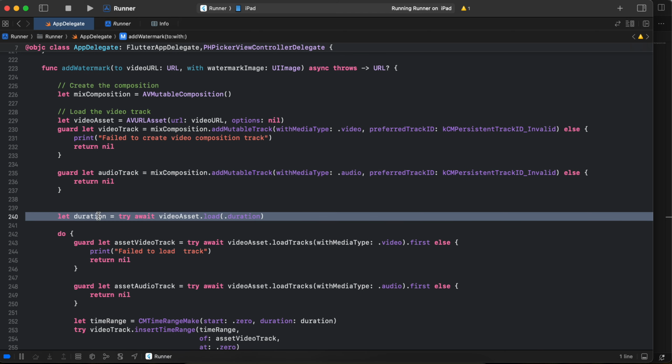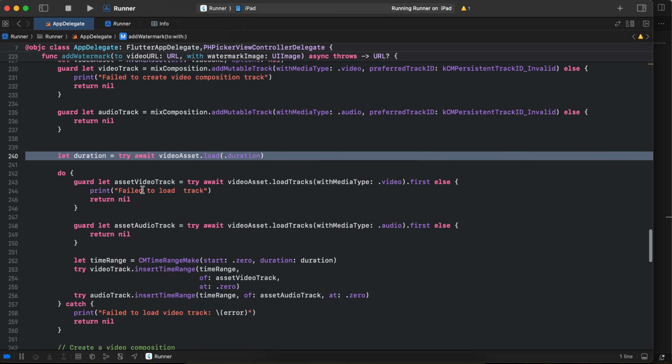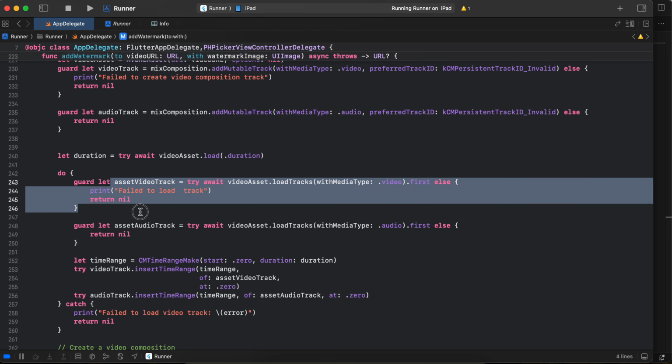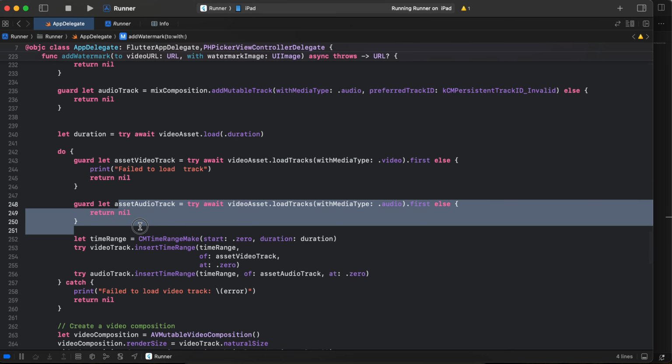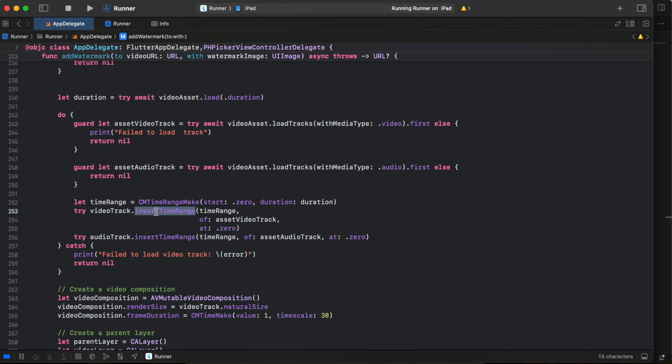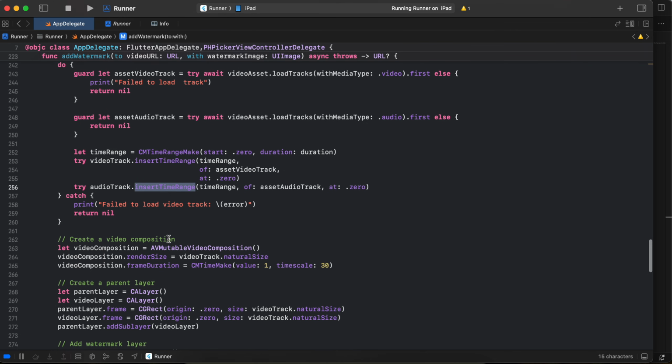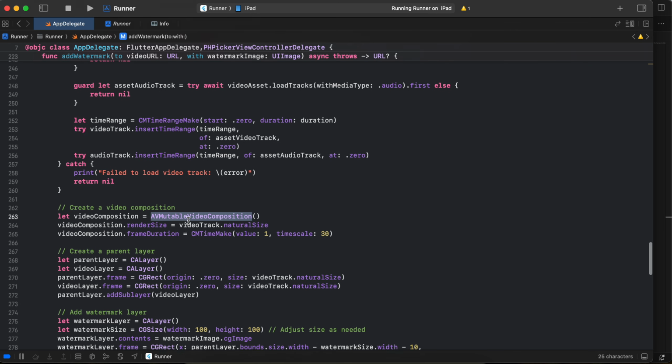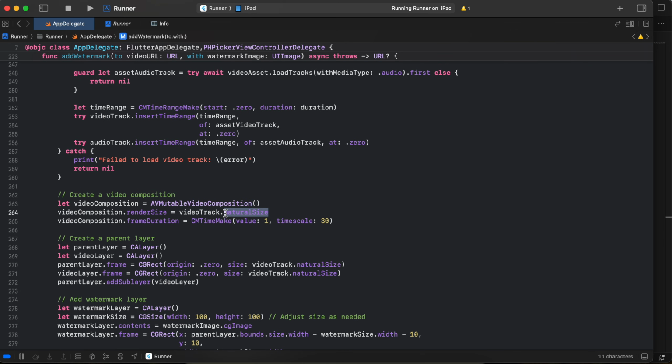Here we get the duration of our video, then here we load the tracks from our video asset. Here we load the audio asset track, then we get the time range. Then here we insert the time range, like insert the video track inside video, audio inside audio, and then we create another AVMutableComposition. We get the render size, so video track dot natural size.